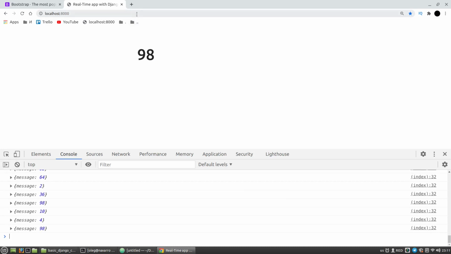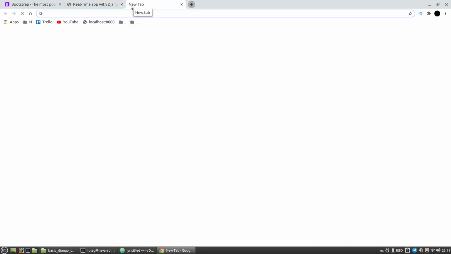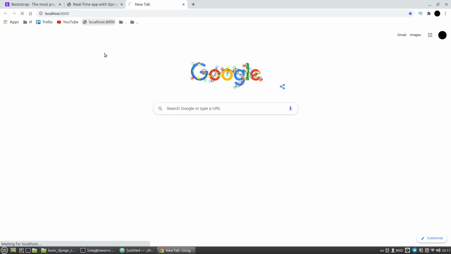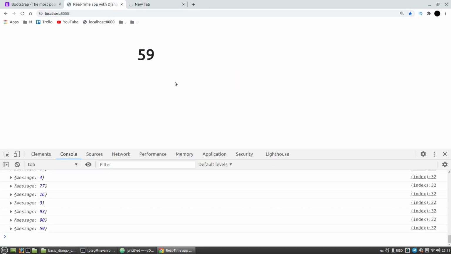If I open the second tab and try to make a request to the URL address, I can't get the page, but the first tab, the first pipe, is still working without problems. So it's synchronous code, and also it doesn't use Redis at all. But nevertheless, it's the minimal example of a real-time app that uses WebSockets and Django Channels.